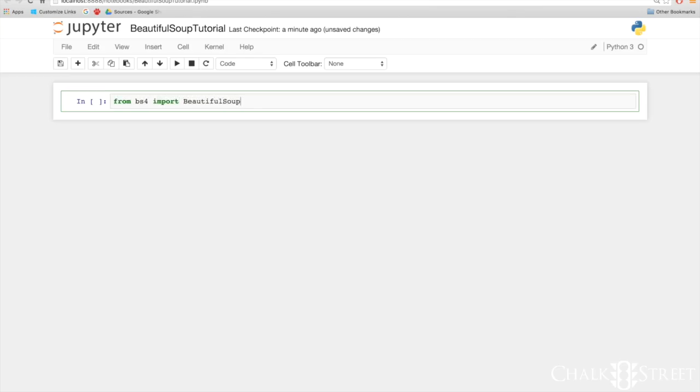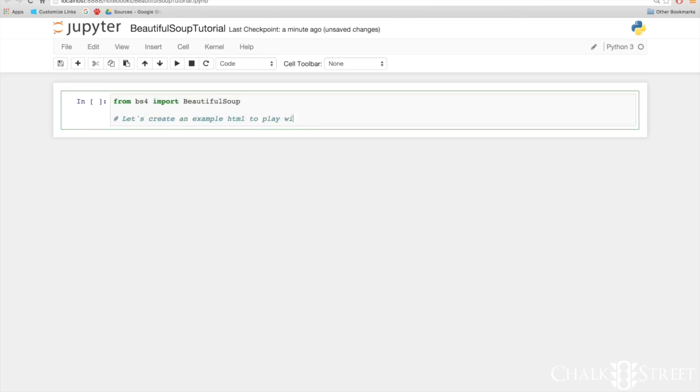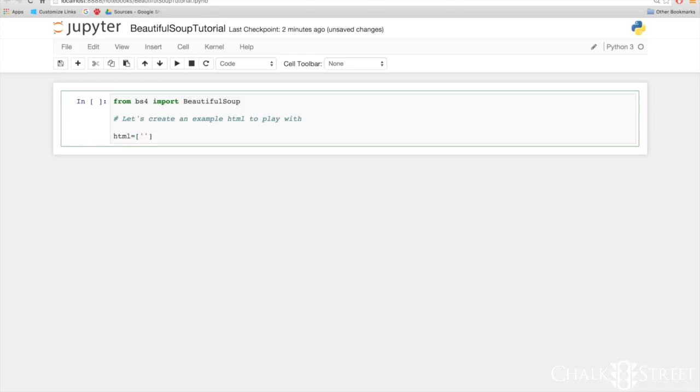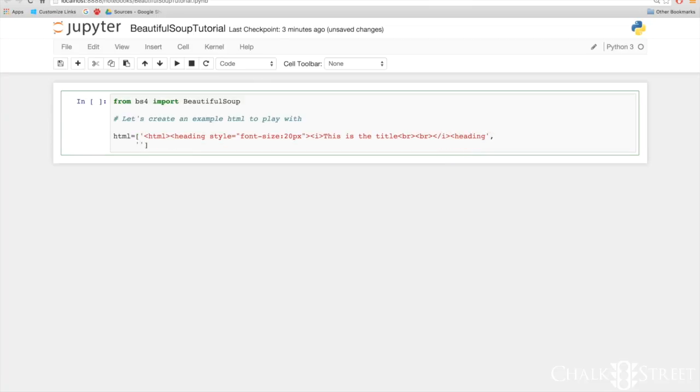Let's look at some examples now of how we can use Beautiful Soup to parse HTML. We'll create an example HTML to play with. It's very similar to the HTML that we just saw. So let's just go ahead and type in the HTML. We are typing it in as a list because it's just too long to type as one sentence. And then we will combine all of the words in the list as one string.